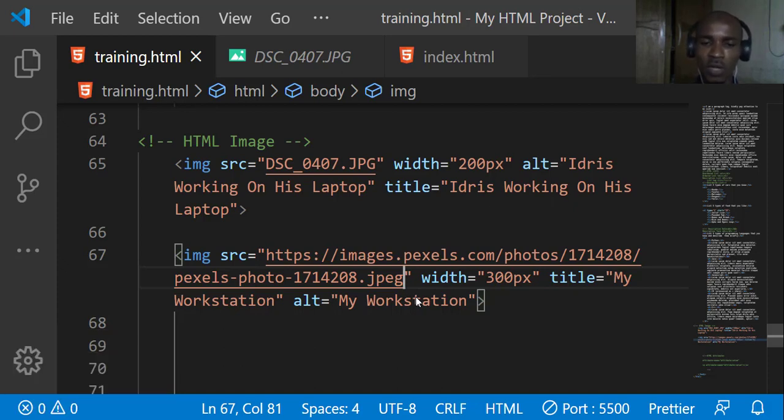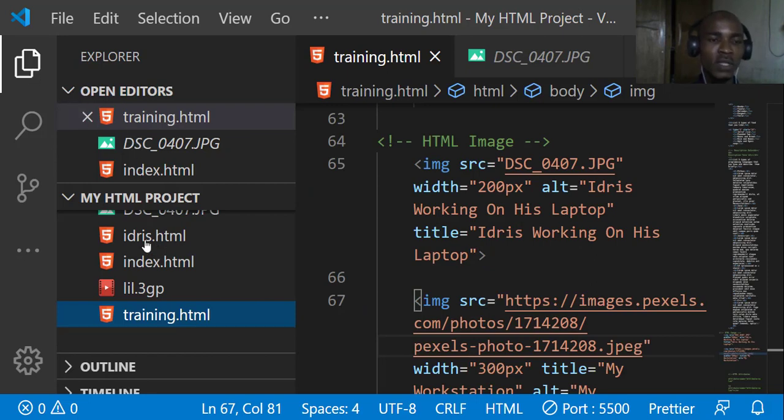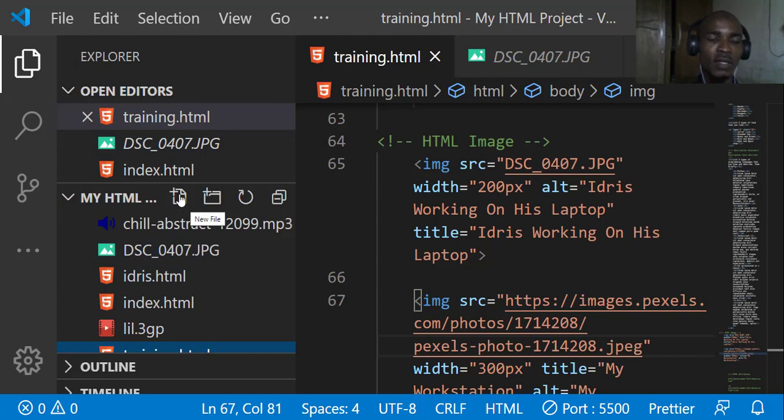How do you add a link? There's no need to talk much about theory. Let's go straight to my file explorer and create a folder quickly. Then I'll move the image inside that folder, so that we can see what's going to happen whenever I move it.